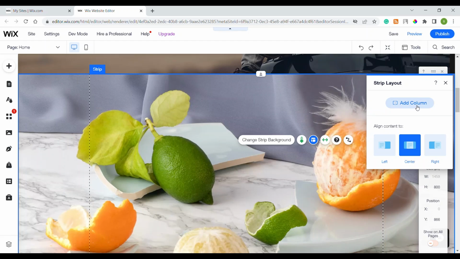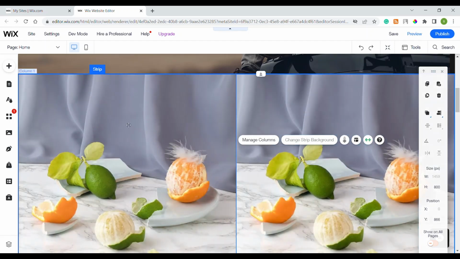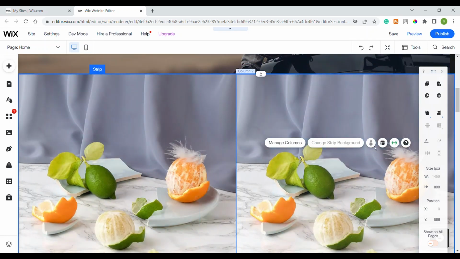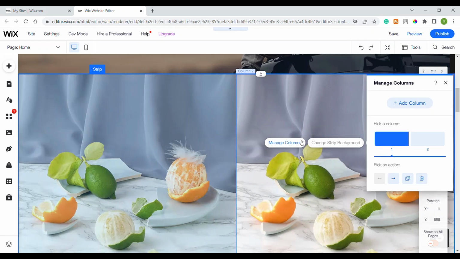That's it. You can see it has been divided into two, and you can see there are two columns, basically column one, column two. So what if you want to add another one? Just click on manage columns and add one.